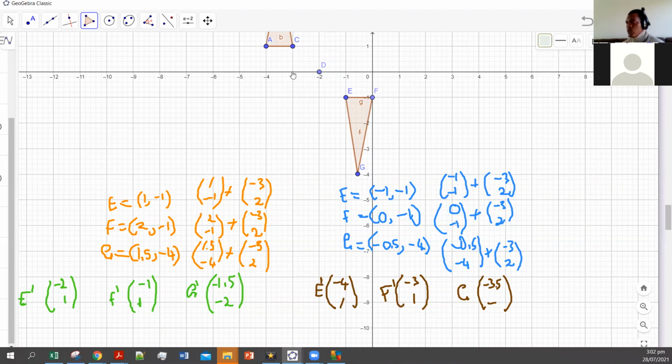So from D we go 1, 2, and then we go 1 up. That is the point over there. Then we go from D again, we go minus 1 and 1 up. That is the point over there. From D we go 1.5, 1, 1.5, and then we go down 2, 1, 2. That is that point over there. And we join the shape. So this is the shape using the D as the center.